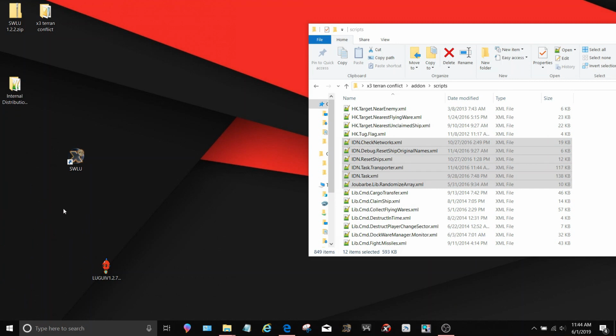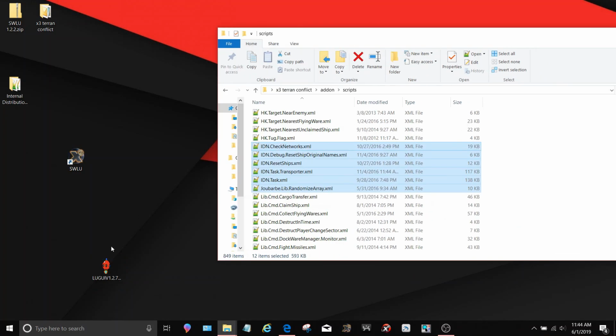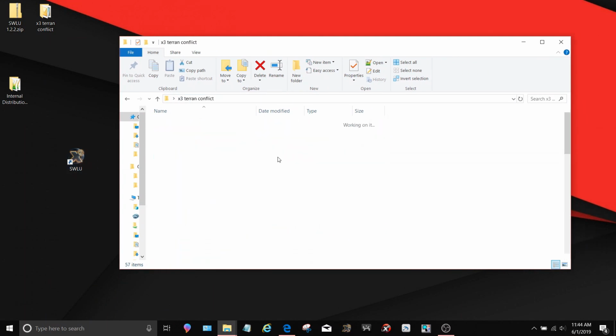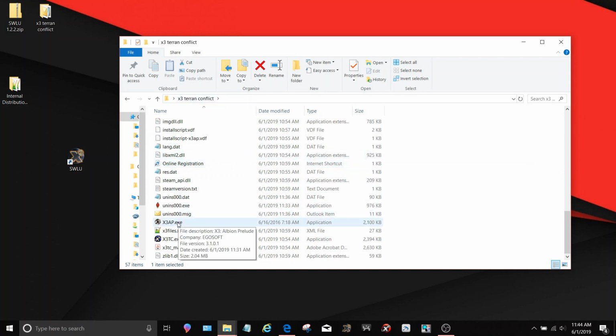We're done with that. We installed the soundtrack, and we're not going to use the GUI because that's only if you want to change it later on. So once SWLU is installed, you can use this anytime to change the GUI to a different color. But I'm not going to use that, so we're done with that. Alright, the next step is to launch our game with the shortcut we created. Just to recap, that is inside Terran Conflict, x3ap.exe.